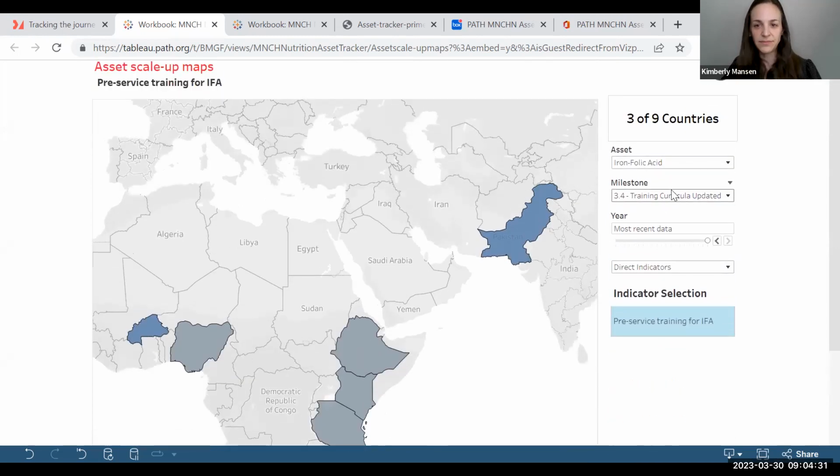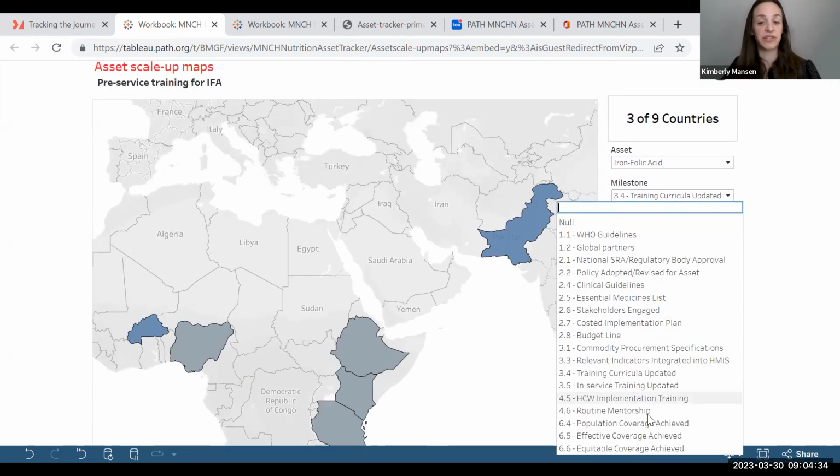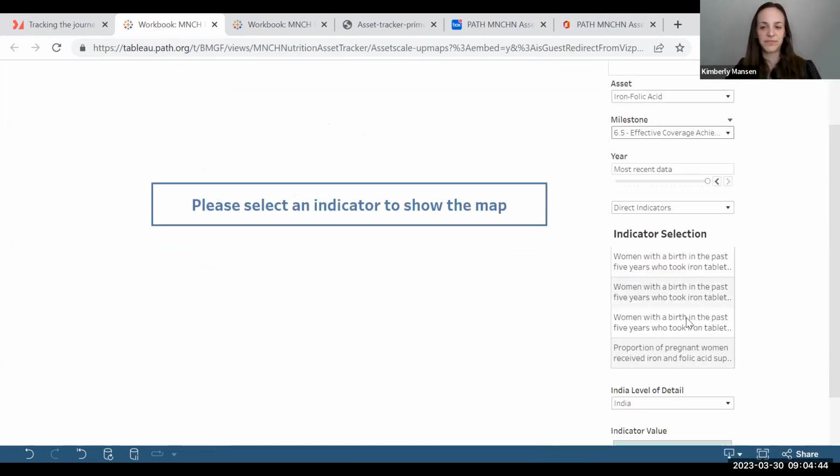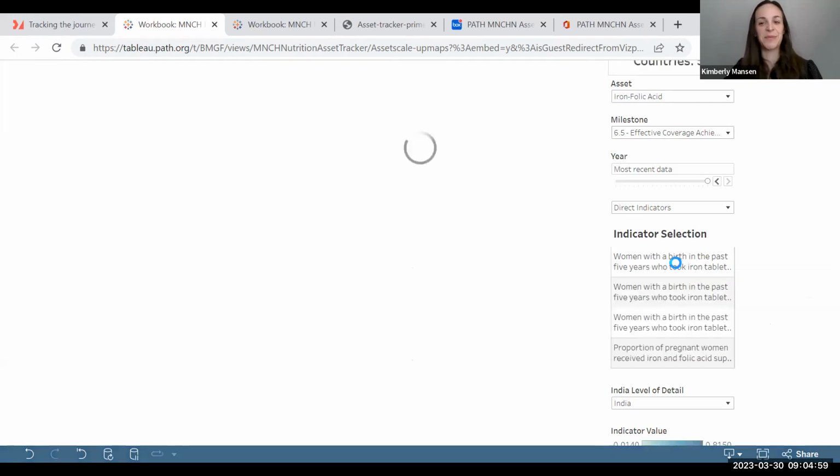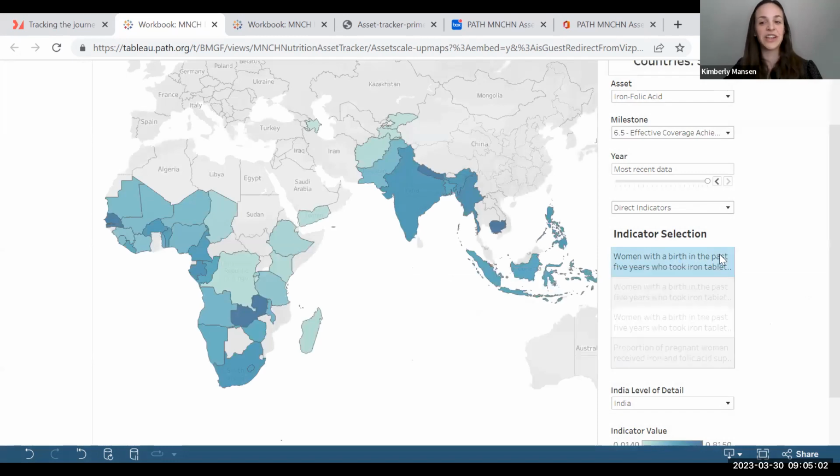If I move to the coverage related data, so population coverage achieved, the 6.4, we can also do 6.5 for effective coverage achieved. Let's do effective coverage. So specifically for iron and folic acid, we know that we want to see in the past 5 years, women who gave birth took tablets for over 90 days. That's where DHS has marked as the most effective coverage.